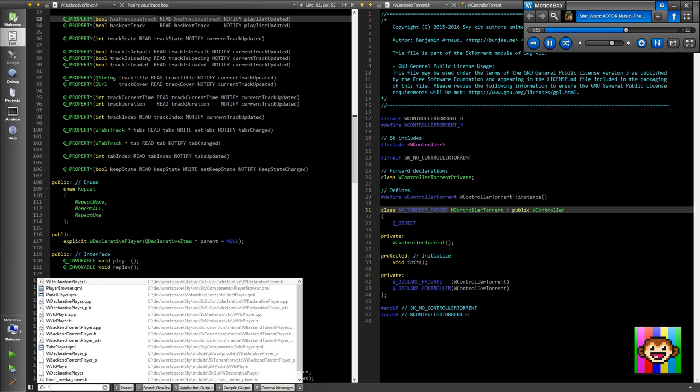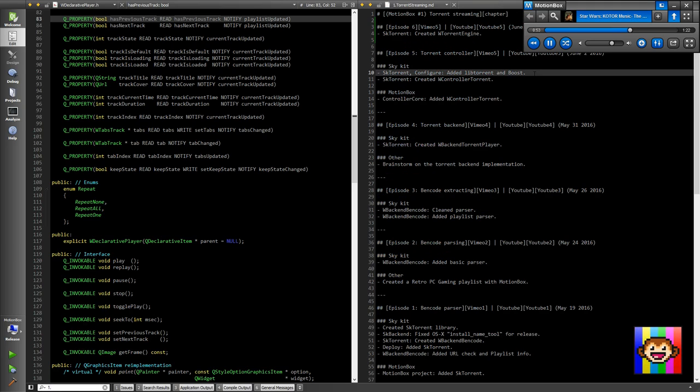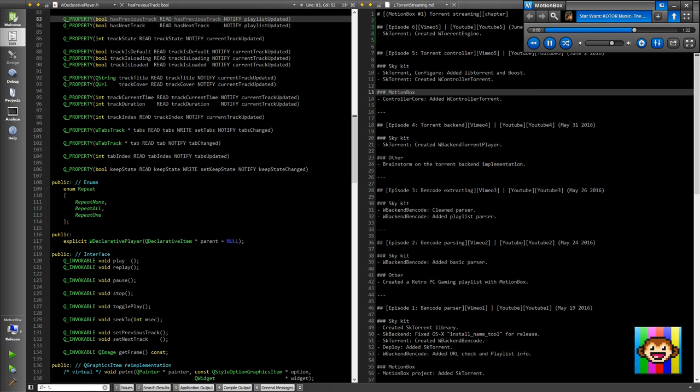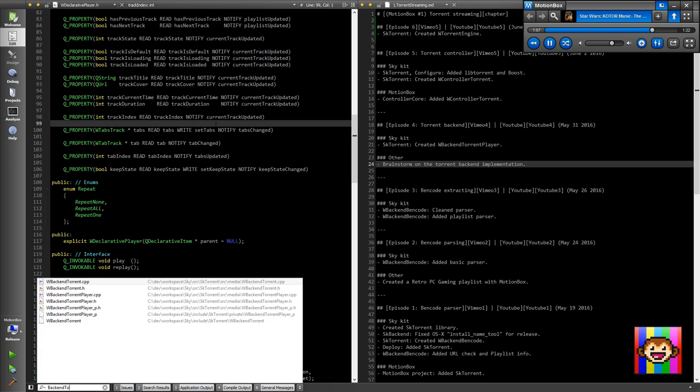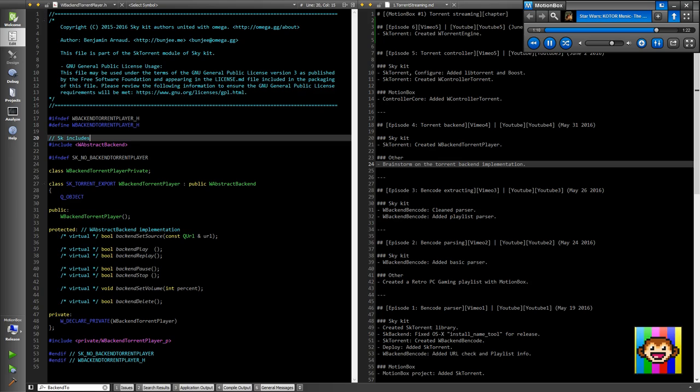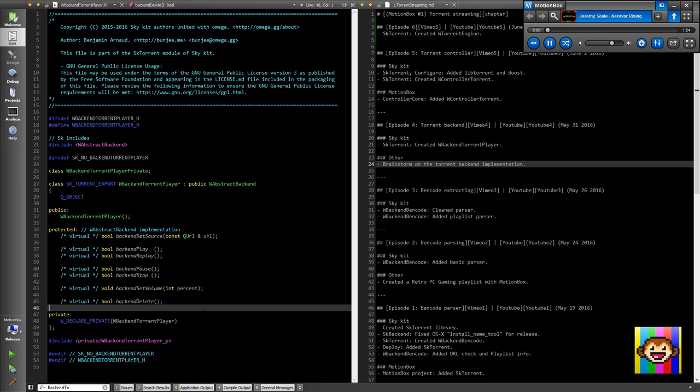And before doing it, I need to explain a few things. In the previous episode, I think it was episode 4, we had a brainstorm on the Torrent backend implementation, and we thought about different ways of doing it. What I ended up doing was a backend Torrent player, a backend for Torrents that was supposed to be given another backend, which would be VLC, and to call the VLC backend from the backend Torrent player.